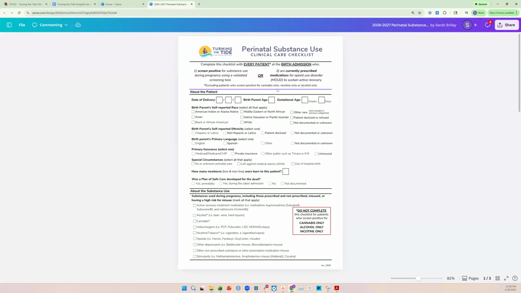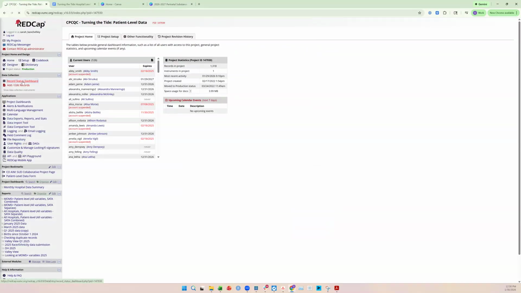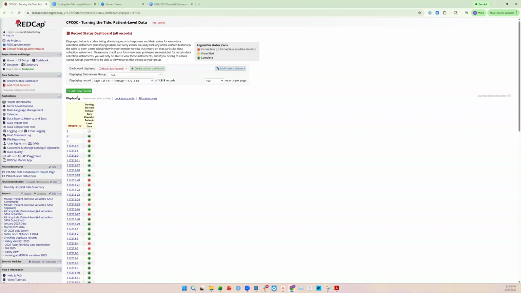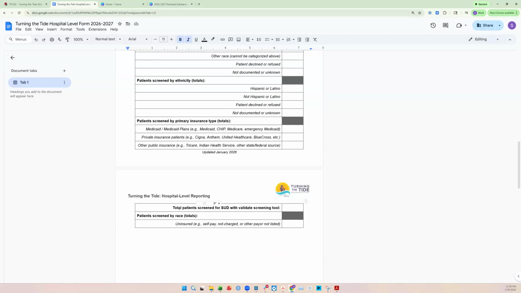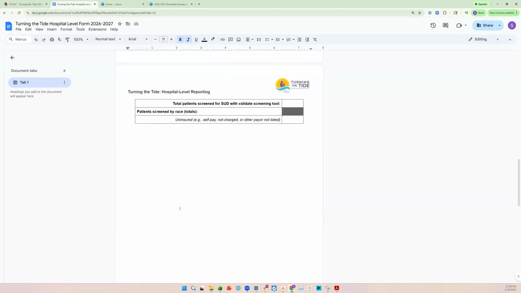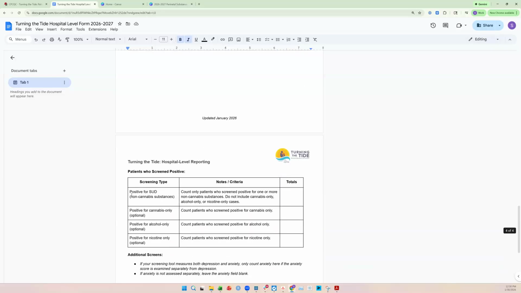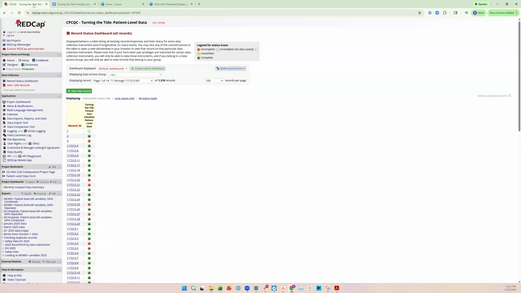And so when we go to submit our patients into REDCap, the number of forms that we submit, each of which are records, each of which represents a patient with a positive substance use disorder screen, ought to match in our hospital level data where we report the total patients who screened positive for SUD, it ought to match that number. So however many patients screened positive for SUD at the hospital level, that's how many individual clinical care checklists we should be reporting here.